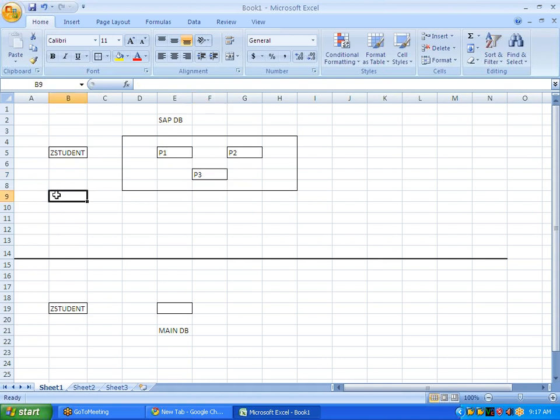So can you give me some examples of a transparent table? Z student or any Z table which you create. MARA is a table. Have you done any program with MARA? Have you done any program with MAKT? All these tables are transparent tables. And for pool tables, an example of a pool table is T030. Check this. This is a pool table.